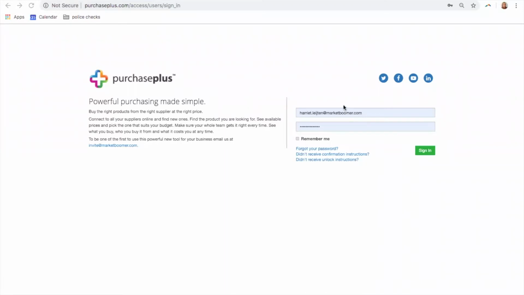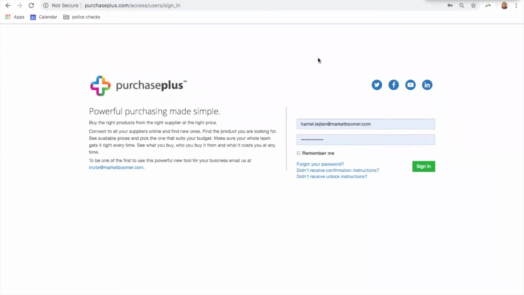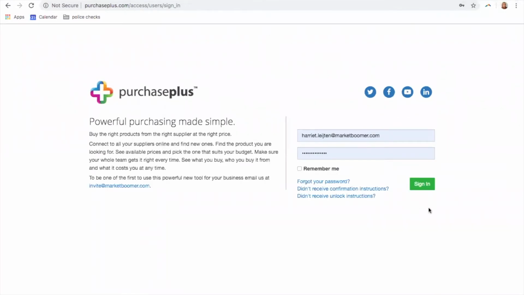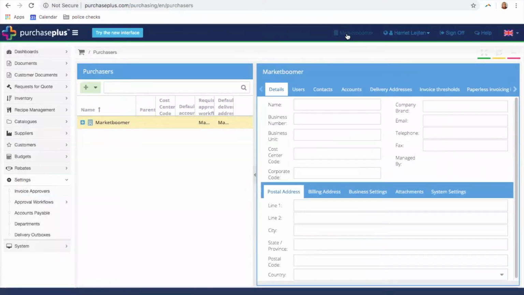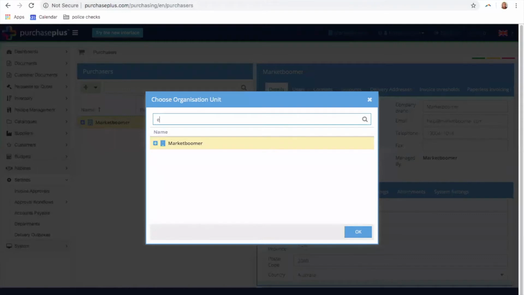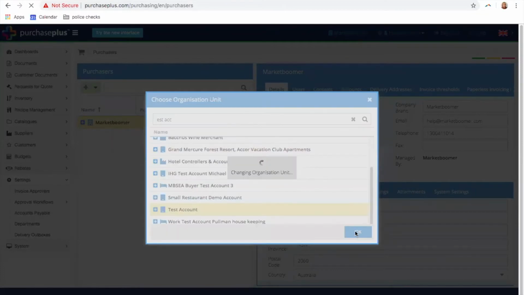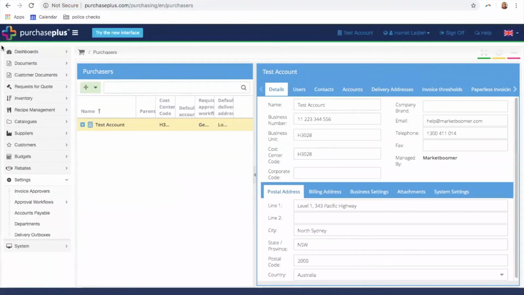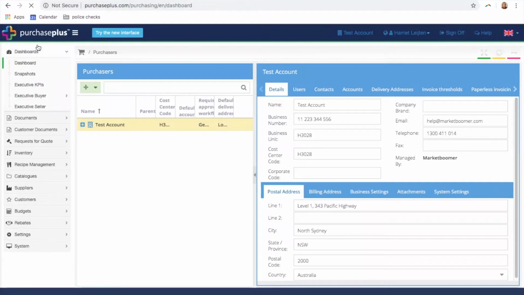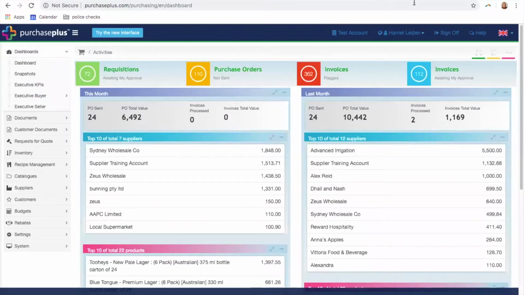All right, let me zoom in here a little bit because I get it's kind of small for you all. All right, so let's log in. I'm going to run this session in my test account because I don't want to start playing around in your real accounts. I might cause some trouble. So, test account, here we go. All right, perfect. So what we'll do, we'll start under the main menu, dashboards, dashboard.